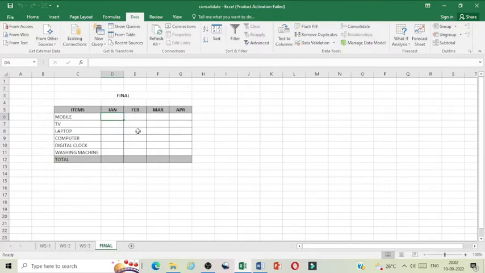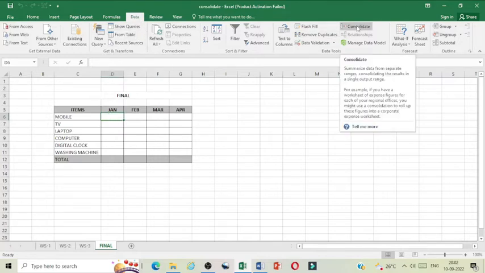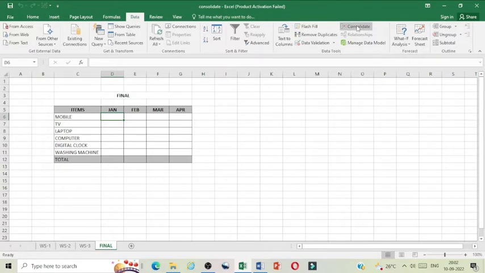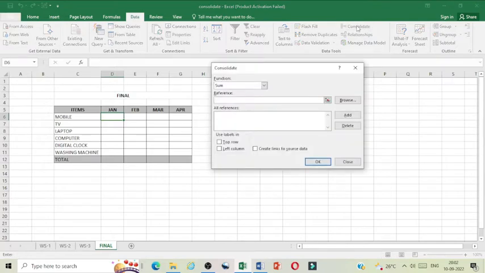Now to merge the data from the three different sheets, first click on the cell from where I want to consolidate the data from the three worksheets. Now go to the Data tab and then select Consolidate from Data Tools. A pop-up menu will appear.